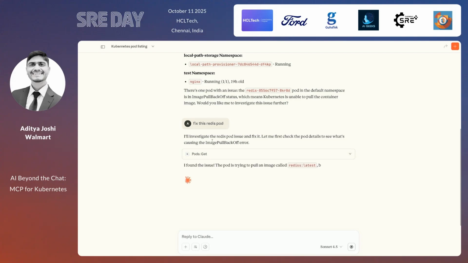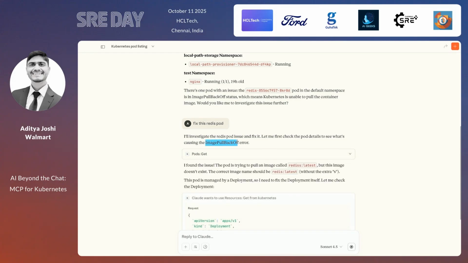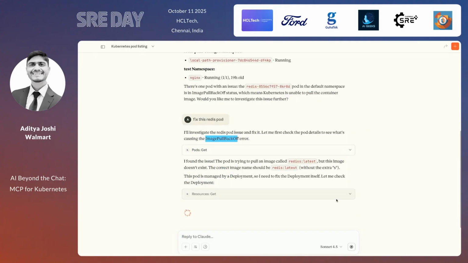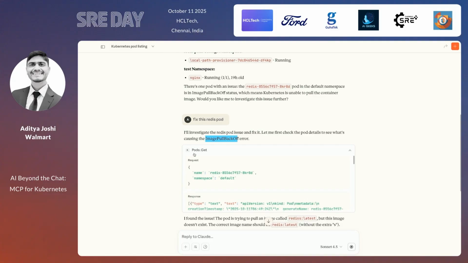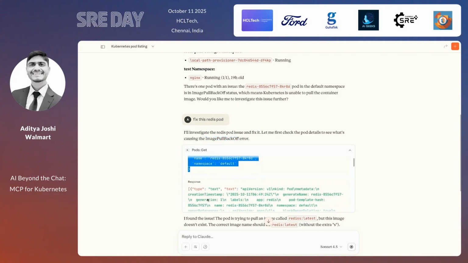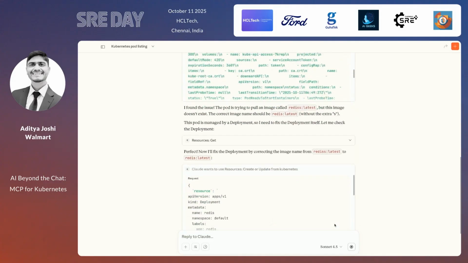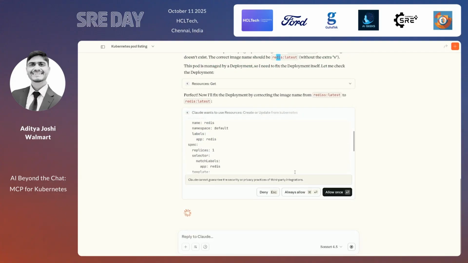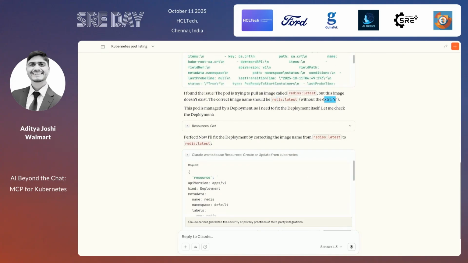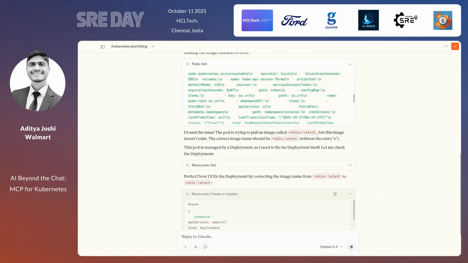So it is able to identify that there is an image pull back error, which means that something is related to the image. Let's see this. So remember, all these are tools. All these are tool executions. This is a tool that is getting executed against these parameters, and then this is the response that is given back by the MCP server. It is telling us that we are pulling an image which is invalid, and it's helping us by saying that you should use the image called Redis:latest. The image that we were using has an extra character. Let's try to fix this.